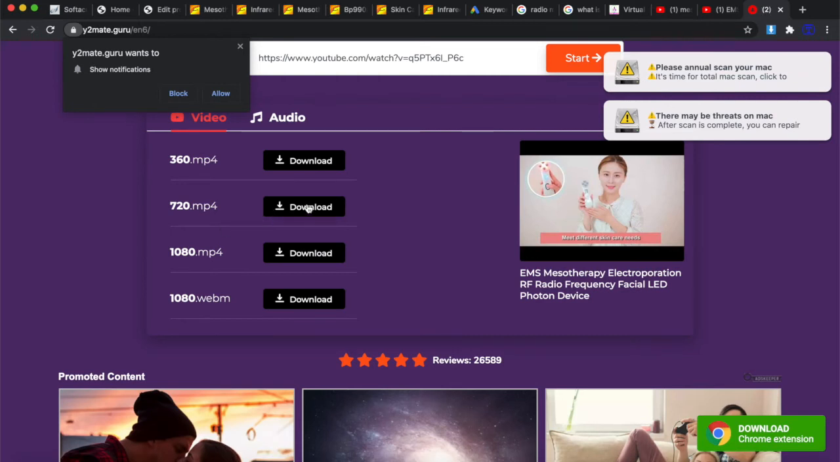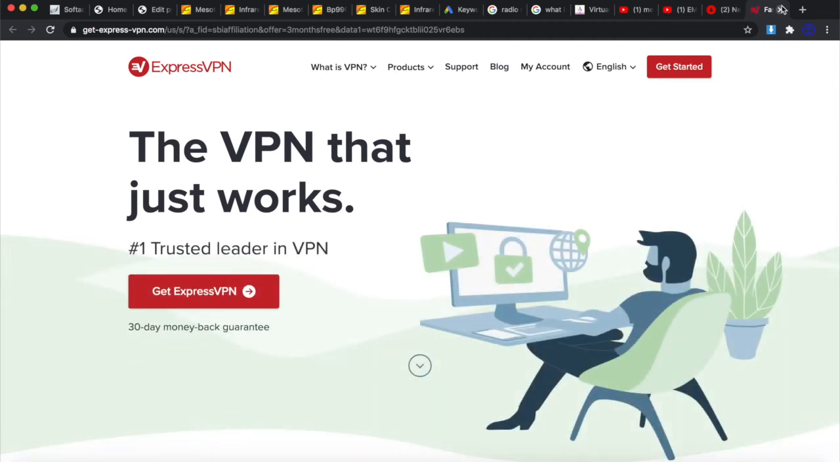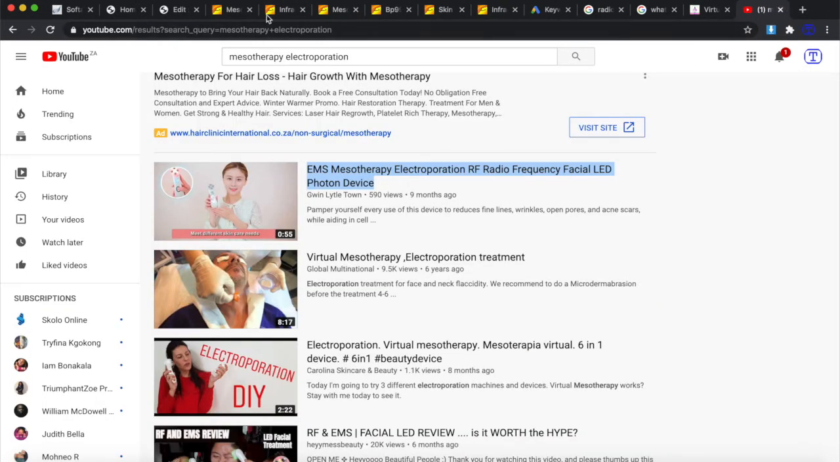Okay, and I'll just go for that 720. Doesn't need to be too. Yeah, and then it's downloaded just like that. Okay, and it's not a very big file, but you can then just close all these pages. You can then come back here.